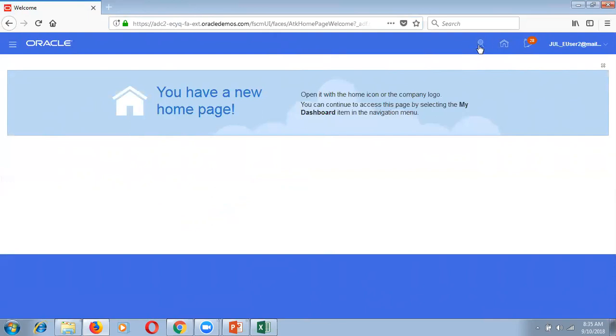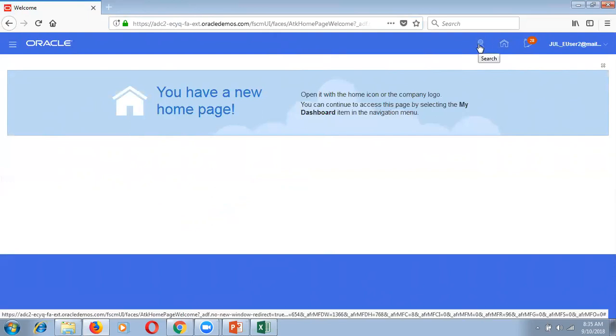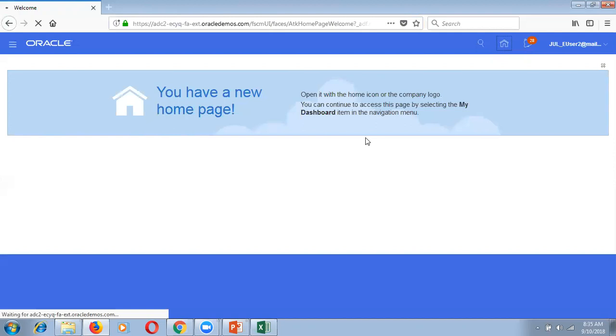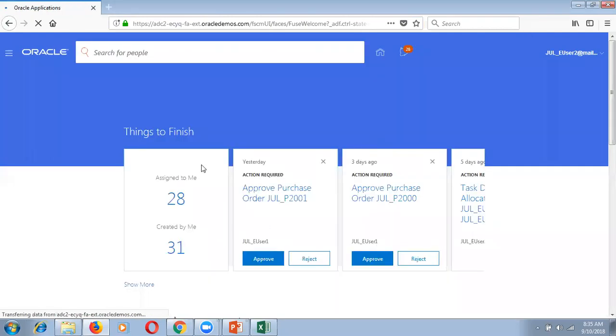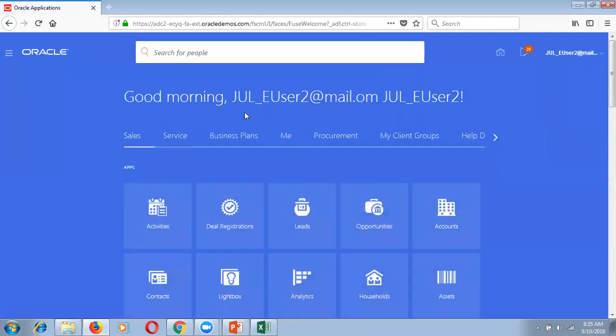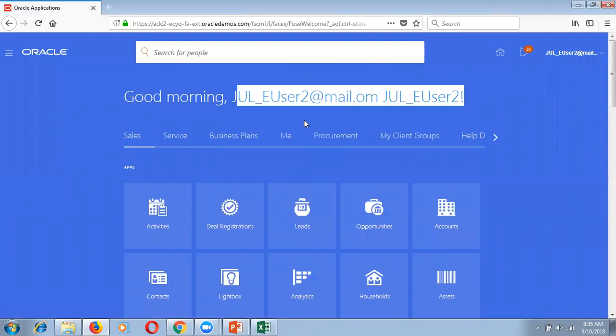And this is how the application looks like. The first thing is a search button. It's a global search button in the application. You can search any data. And the second one is a home button. So let's click on the home button. This is how a home dashboard looks like. This is the username and user details associated.